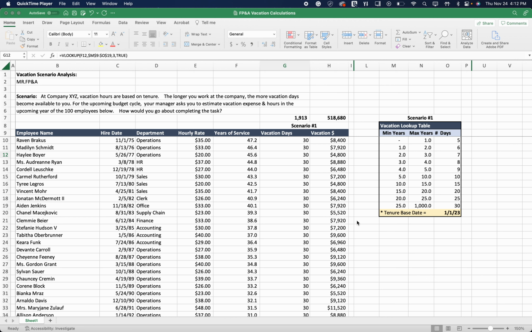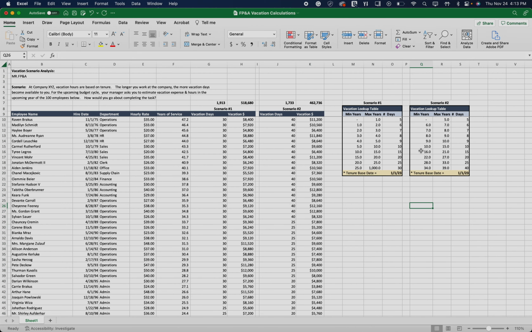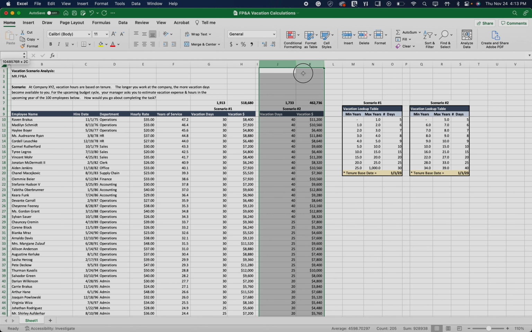As a bonus, a nice advantage to this manual calculation approach is it allows the FP&A team to do scenario analysis. If we wanted to see how altering the company vacation policy impacts cost, you can easily do that with the template we built. To do this, a user would need to create a second scenario vacation table and recalculate accordingly.